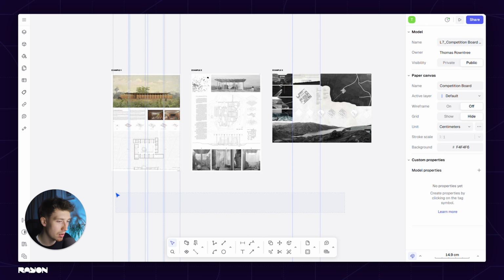So these are 3 approaches, and I think the 3 clear takeaways from these examples is that consistency across the graphic communication is critical. So having a kind of architectural tone that is consistent across the board, whether that's the typography, the color palette, or the style of drawing.